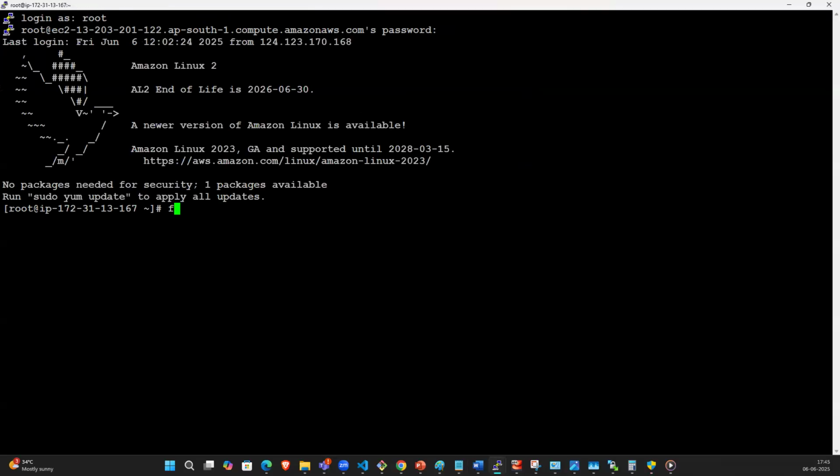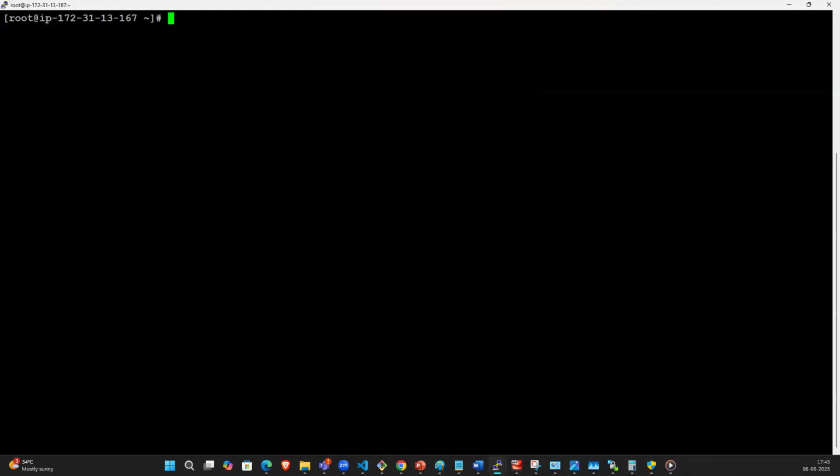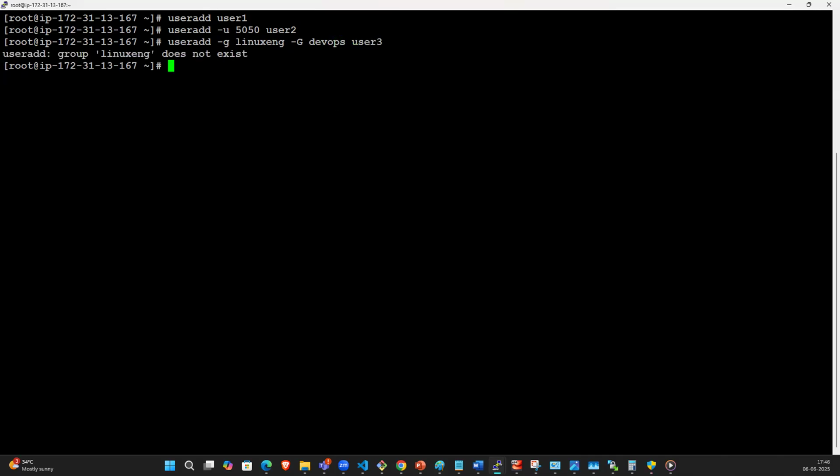Root, Red Hat. Okay, what is that? useradd user1. useradd -u 5050 user2. useradd -g linuxeng, capital G devops user3. User3.